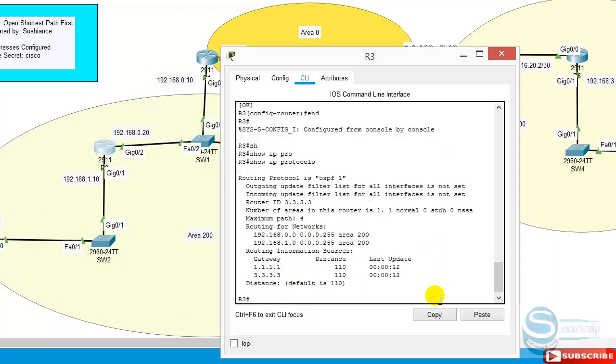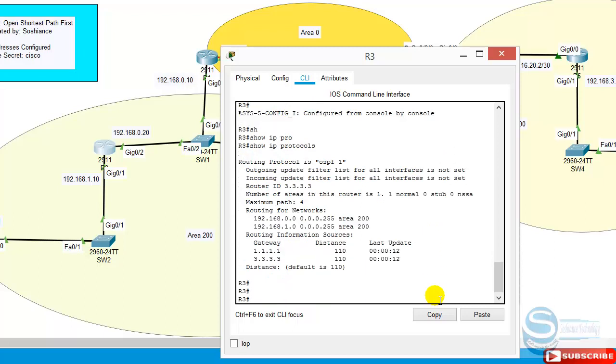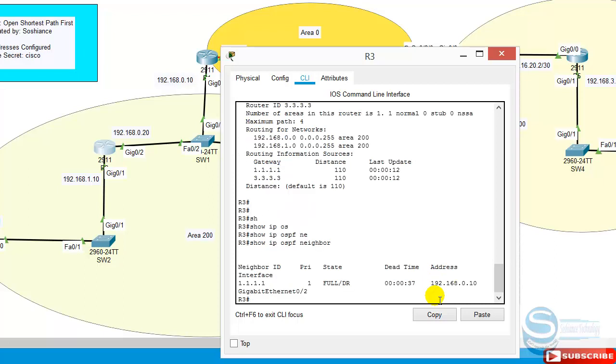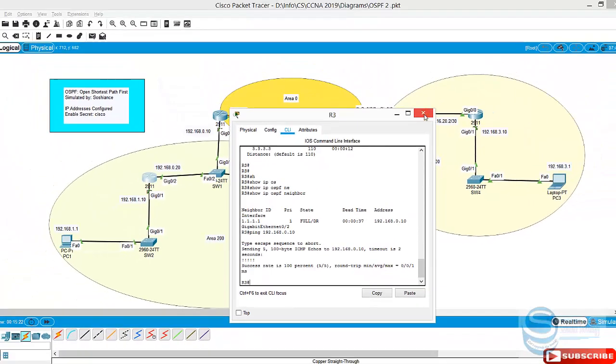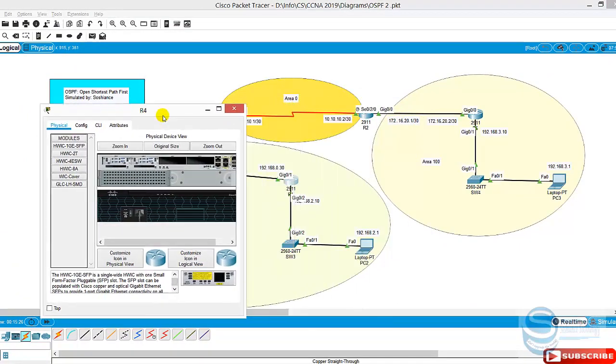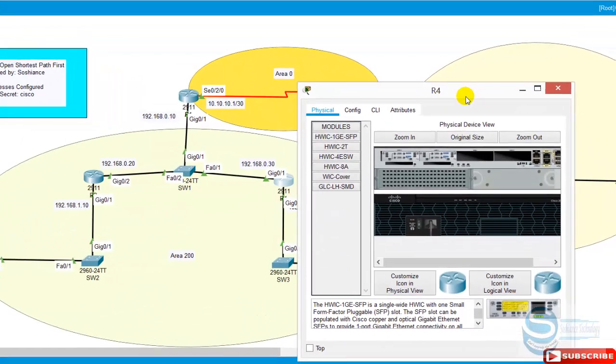Do write and show ip protocols. You can see, and show ip ospf neighbor. This one. Now if I ping the default gateway for this router, ping 192.168.0.10, I should receive a reply. I'm receiving a reply. I'm going to router 4.